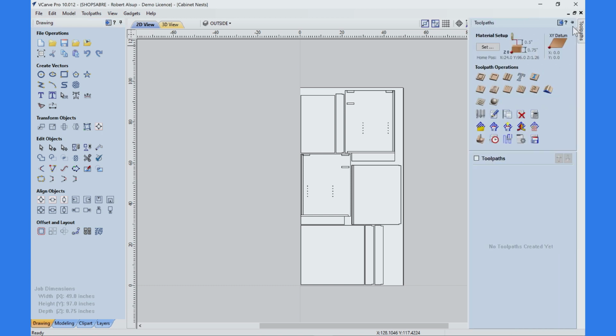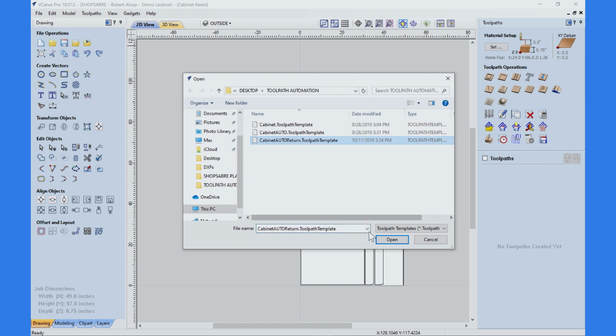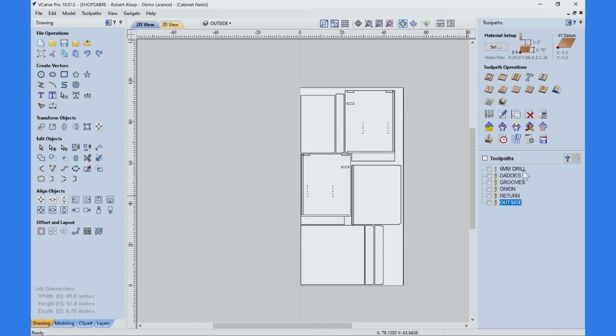Okay, let's look at our tool paths. And we're actually going to load a tool path template. And these are the tool paths. There's a 5mm drill, dados, grooves. Now, groove is going to be the back panel primarily.